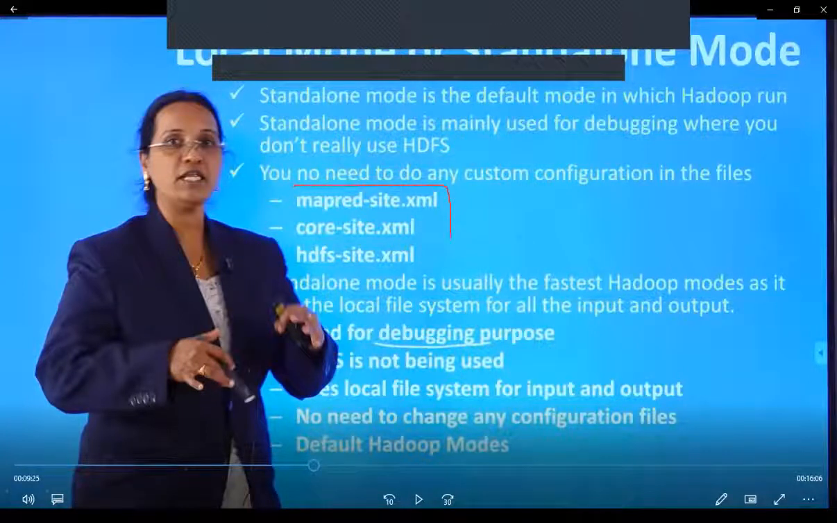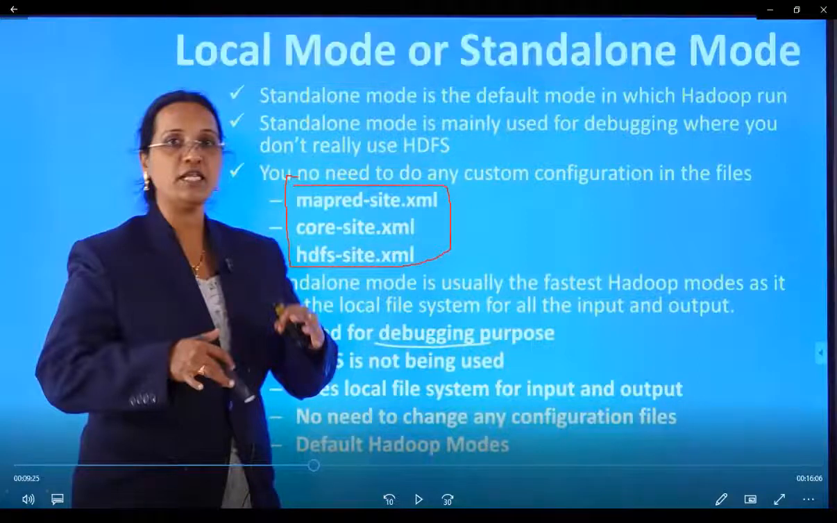Now, can you see these 3 different XML files here? Don't worry about these things. Why we need MapRed, what is the use of it, why we need core-site or HDFS-site, I'll explain in detail about those files separately. As of now, you just need to remember that there are a few files which need to be configured.